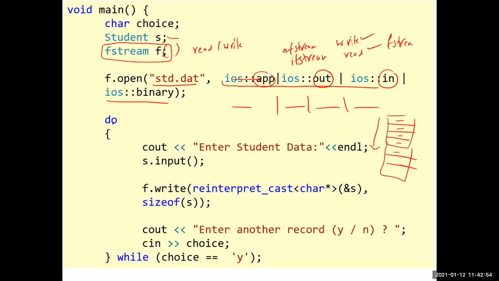Now we have a do while loop, and we'll continue the loop as long as the user wants. And what is happening in the do while loop? Nothing much. We say enter student data, and we have a function s.input, where the user will enter all the data like GPA and ID or anything else. Once we have all the data in this s, we simply say f.write, write this s in the file, and how many bytes? These many bytes. So you see, it's a very small piece of code, but it will keep on writing data as long as you want. Now all the data is written to the file.